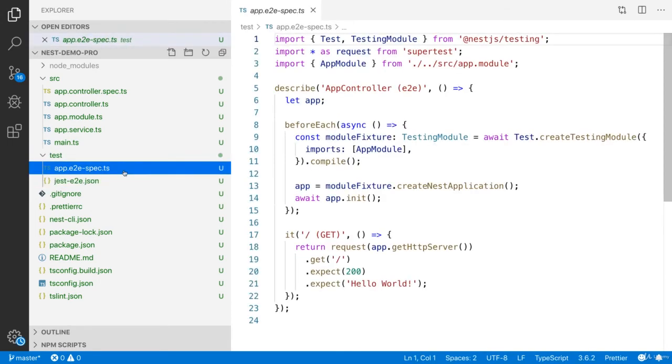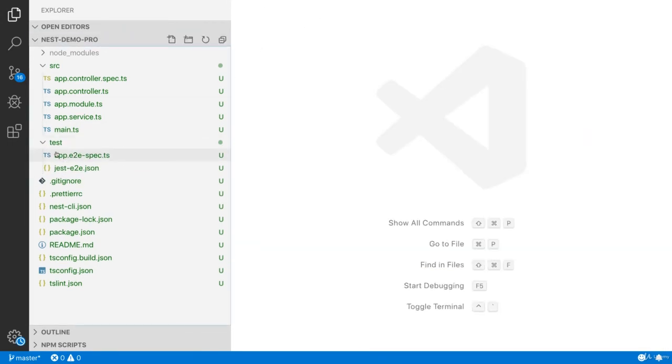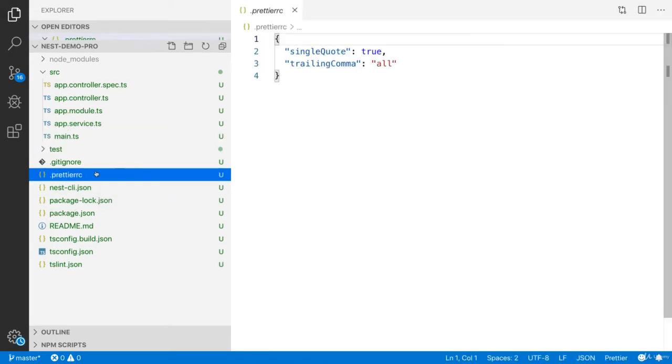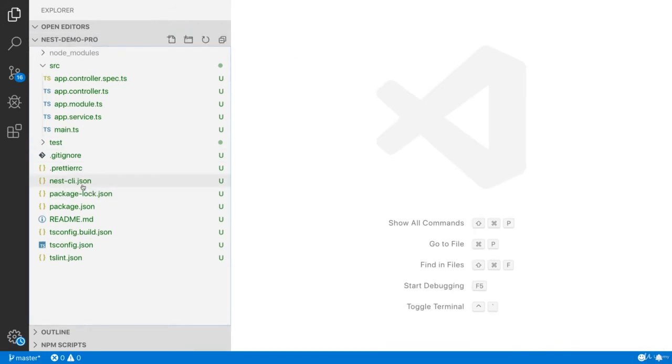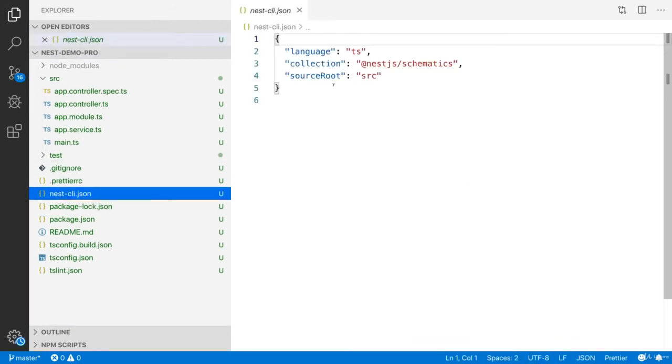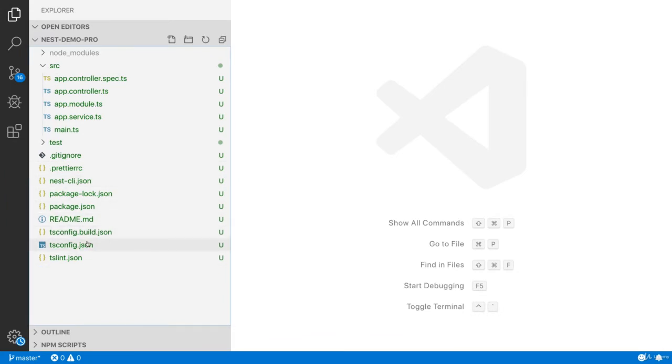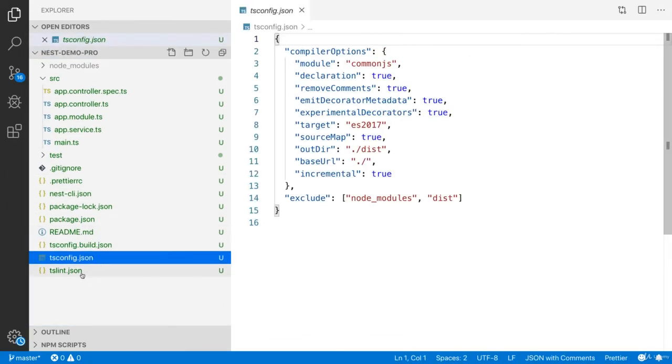You can also check some test specifications. You don't need to put in configuration for testing. They have already configured that. You can use Prettier. This is the Nest CLI JSON file. You can see the TypeScript configuration and tslint.